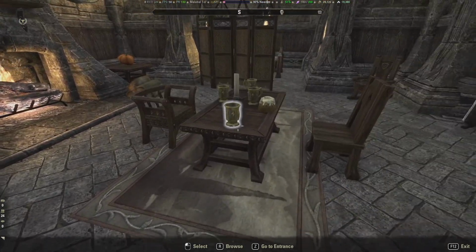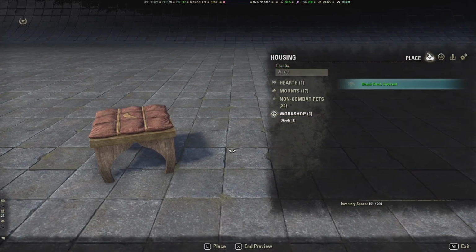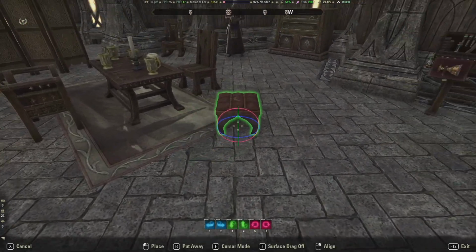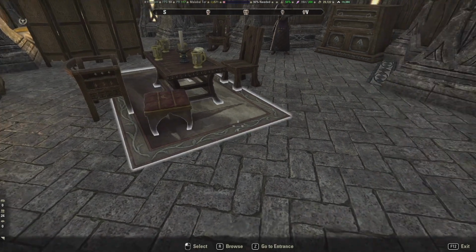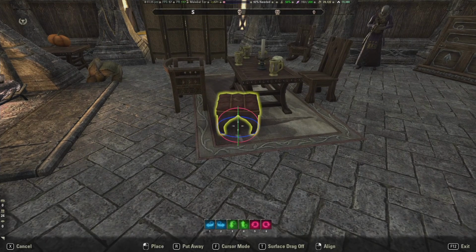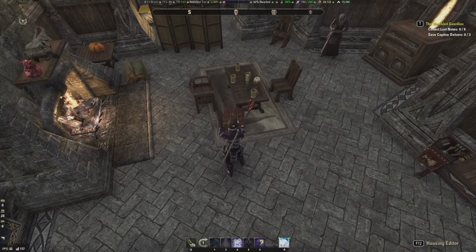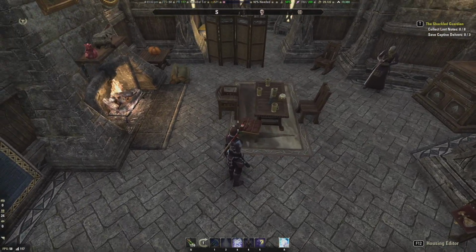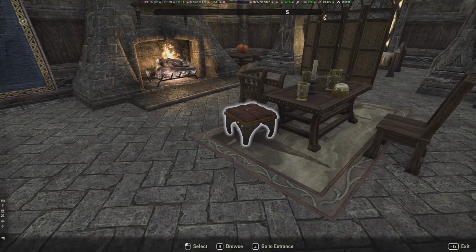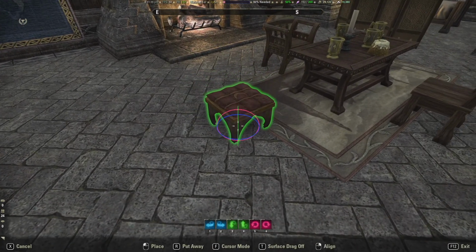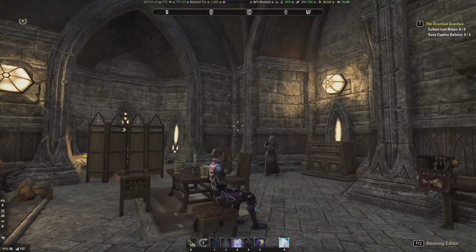So now I'm going to go over a couple different problems you might find yourself having. I'm going to grab this Khajiit stool I have, and I'm going to place it right up against this table, right here. You'll notice when I go to place it, it glows yellow. If I hop out of the editor, you'll notice I can't use that stool even though it is considered sittable. Well, that had to do with that yellow glow.